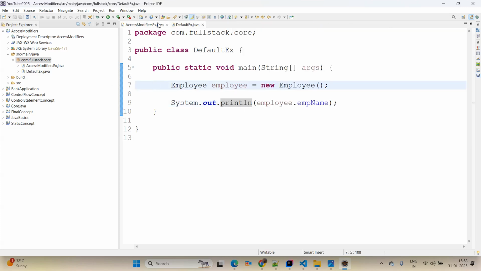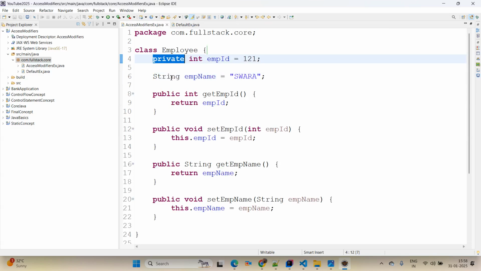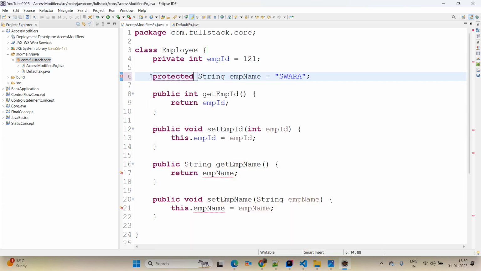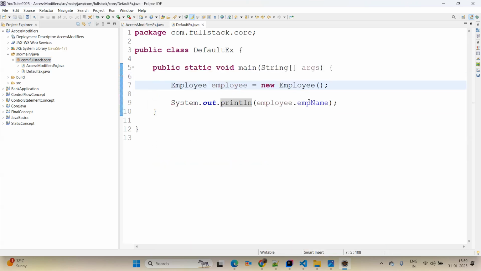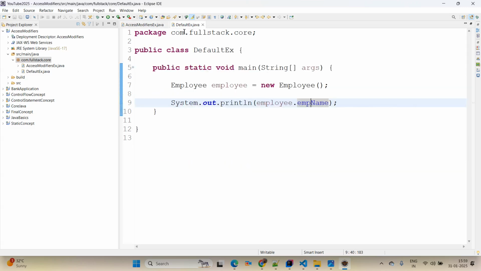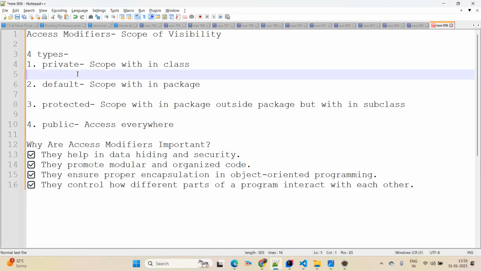Perfect. Then I hope you got the clarity of private and default access modifiers. Private has scope within the class and default has scope within the package. Now we'll come to the next, which is protected. From the protected perspective, within the package we are able to access. See, if I make this protected, then easily you will be able to access it here. See EMP name, which access modifier have we given? Protected. Protected means within the package. You can simply say scope within package.